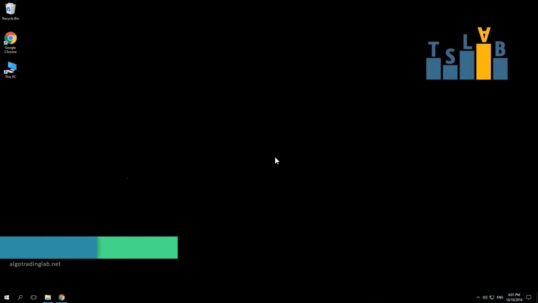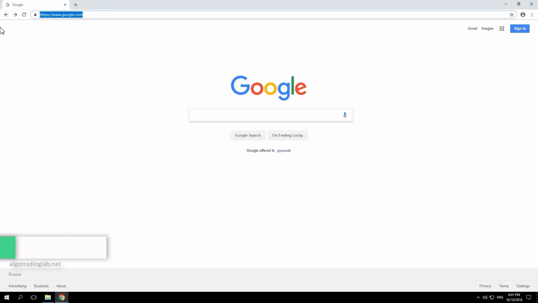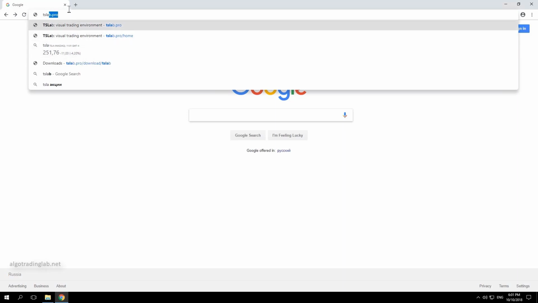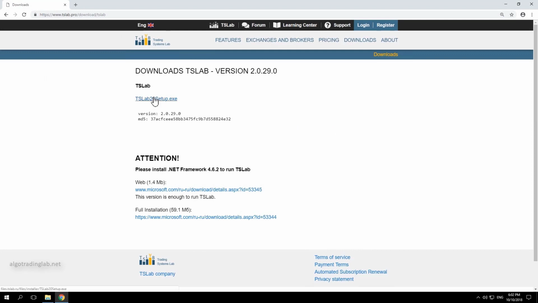So let's crack on and start downloading and installing the program. Open the browser, go to the tslab.pro page, then click Free Download and download the file. TSLab works only on the Windows operating system. While the file is being downloaded, I'd like to point out that it is totally free to build and test trading robots on historical data in TSLab.